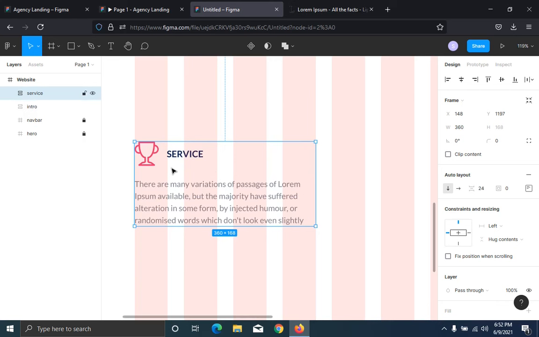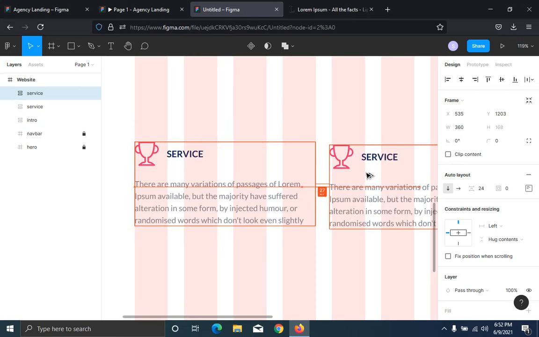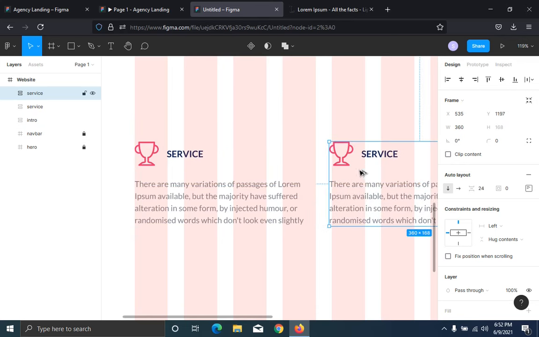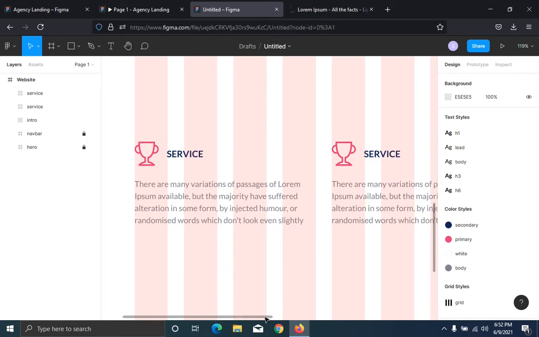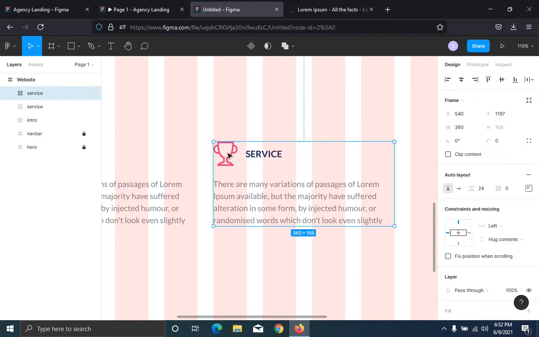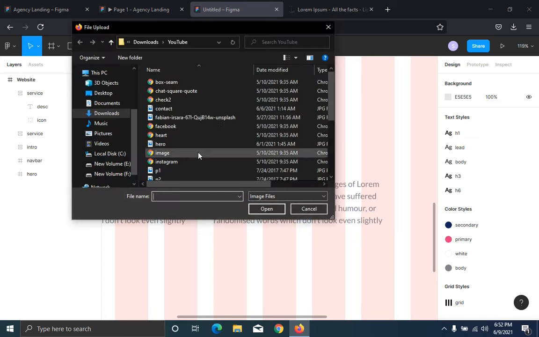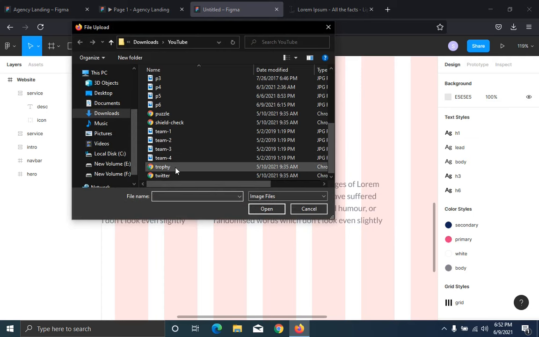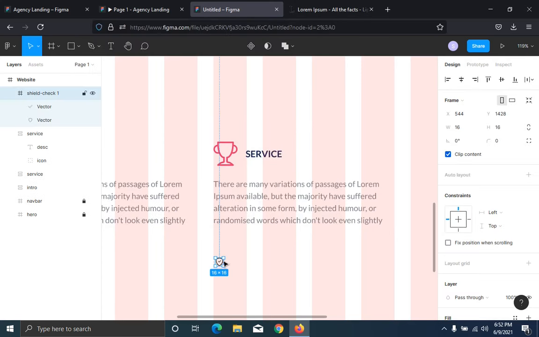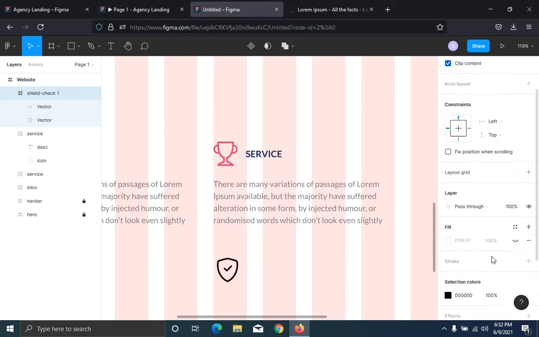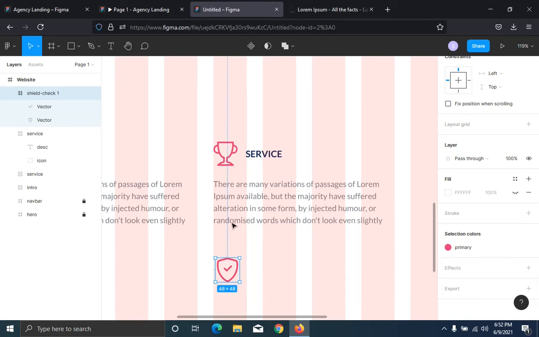I'm going to duplicate this by holding Alt and then dragging it. Sorry, not Control. I'm going to change this icon. I'm going to select, hold Control, then press Shift and K, which opens a file image. It's going to be this one, 48, and this color is going to be the primary color.